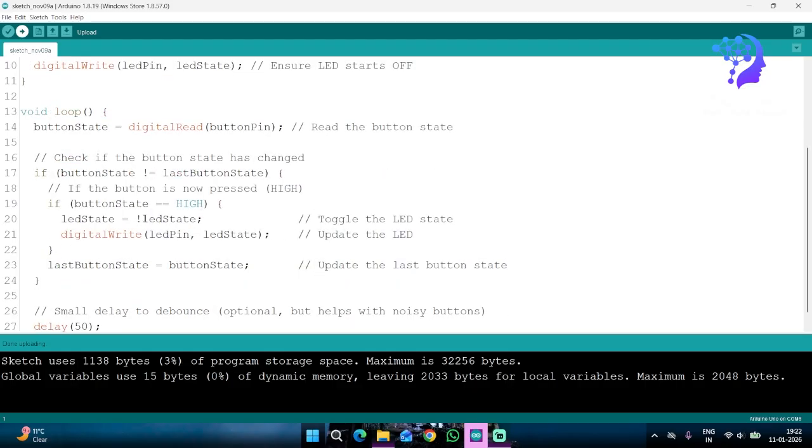Then we have the loop function, which will run indefinitely, infinite times. The first line is button state. So button state is equal to digitalRead button pin. It will read whether the button is pressed or not. Then inside the loop, inside the if statement, if button state is not equal to last button state, it will check if the button state changes. This will prevent multiple toggles while the button is held down.